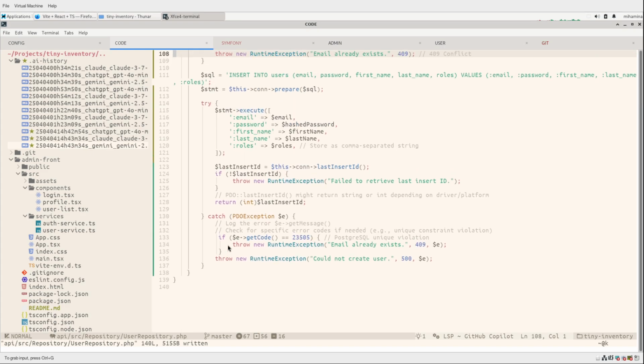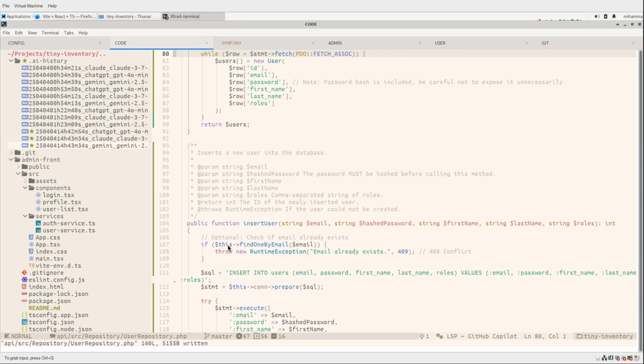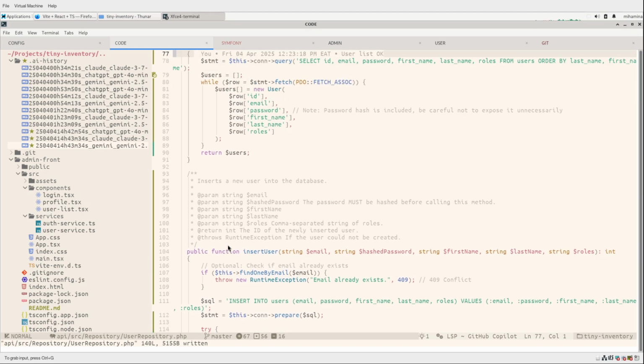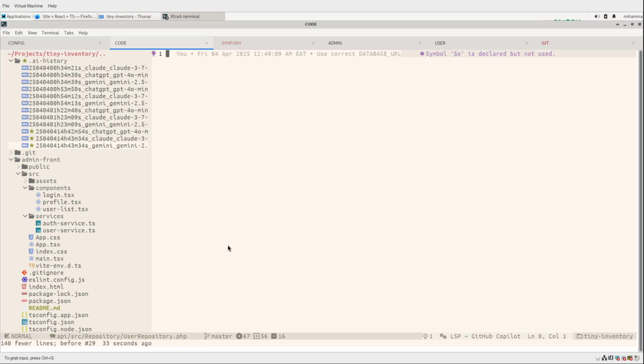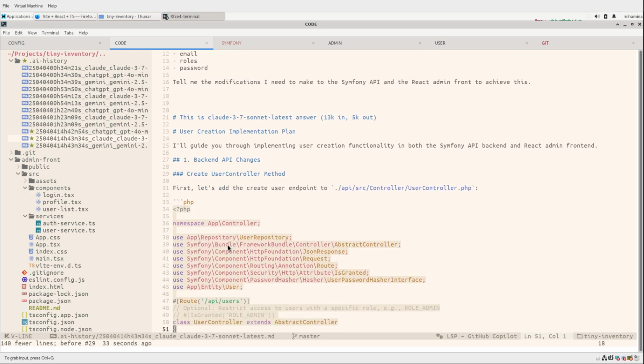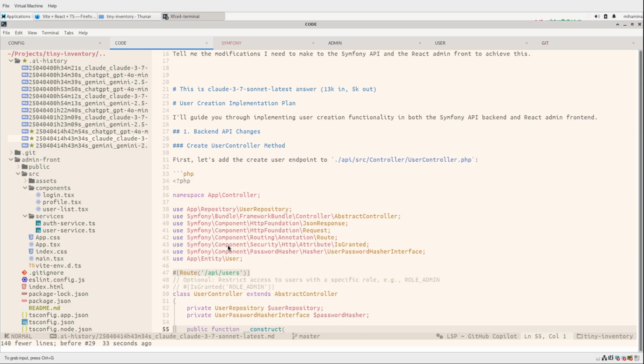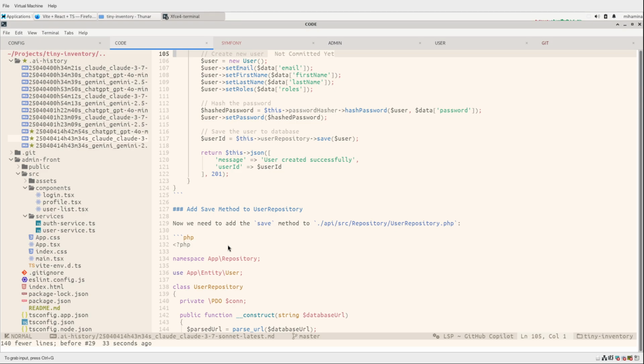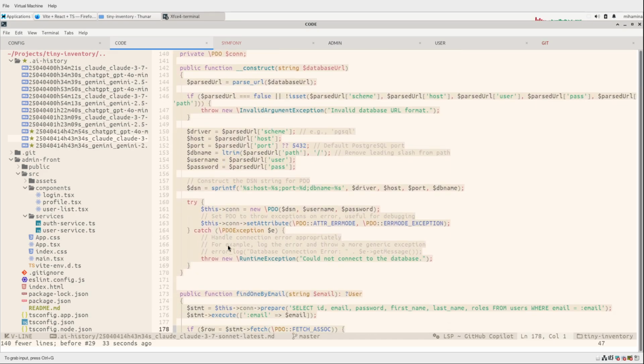Find, insert. Okay. Let me change my mind. I don't like the insert user name of the function. I prefer the save approach of Claude. So I change my mind. I will use Claude. And this is the good thing with it, because I can change my mind and use the answer I want. So you have the controller, but here I am in the repository. So I take the repository.